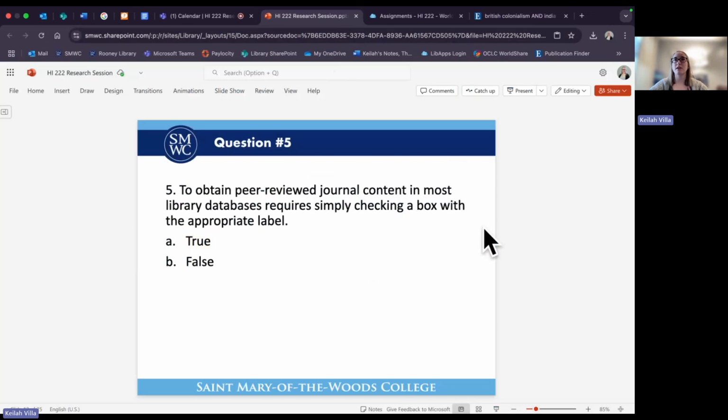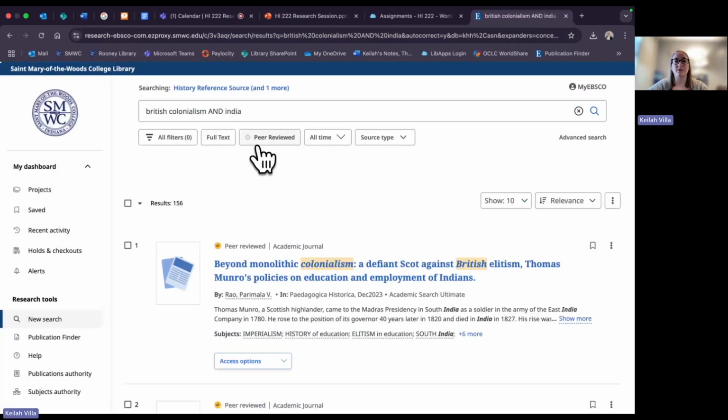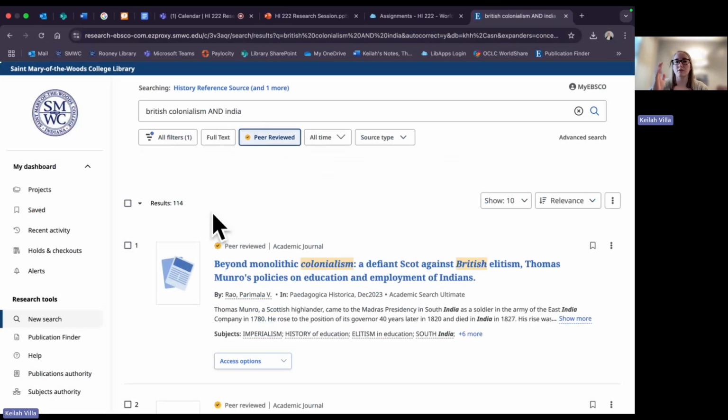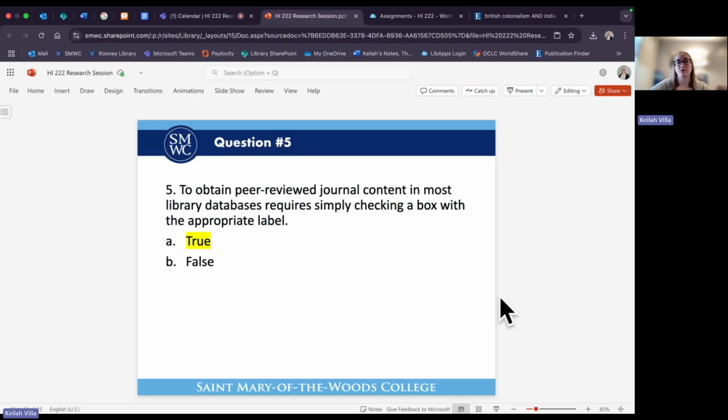Okay, so now that we have our results, it's time to start filtering some things out. So to obtain peer-reviewed journal content in most library databases requires simply checking a box with the appropriate label. Let's find out. So here with these filters, you'll see right away, peer-reviewed. Very simple, just a box to choose. You'll see it brought me down from 156 to 114. So question number 5 is true. Peer-reviewed is always going to be an excellent filter to start with.